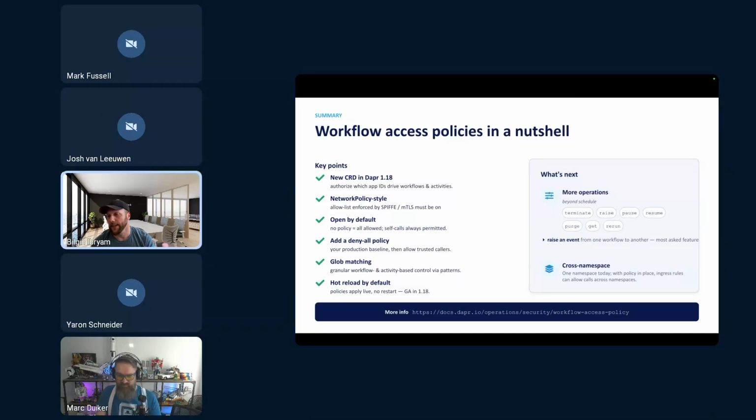In terms of what's next, what you've seen in the example is only the schedule operations, and that's on purpose. In this release, only this operation is supported, basically only starting workflows. In the next release, we're going to support the other operations. For example, you can imagine you may have an application that starts a workflow, but you may have an admin application that can be allowed, for example, only to pause, resume, terminate, purge, and a third application that's responsible to raise external events. These are all possible scenarios with these access policies.